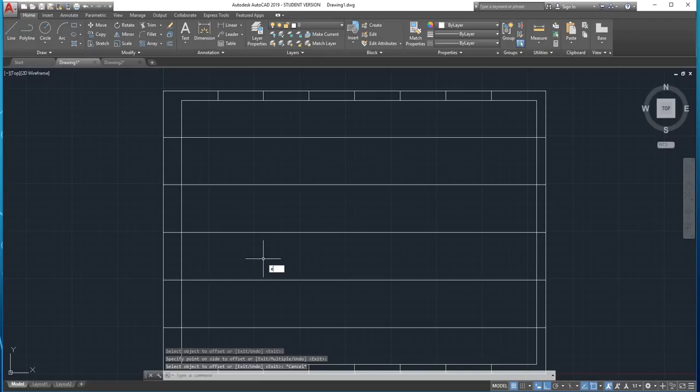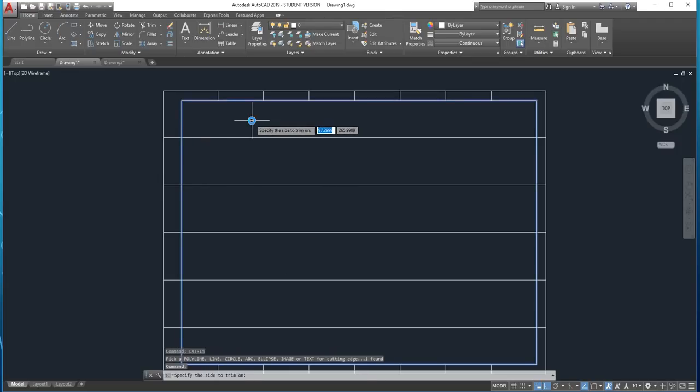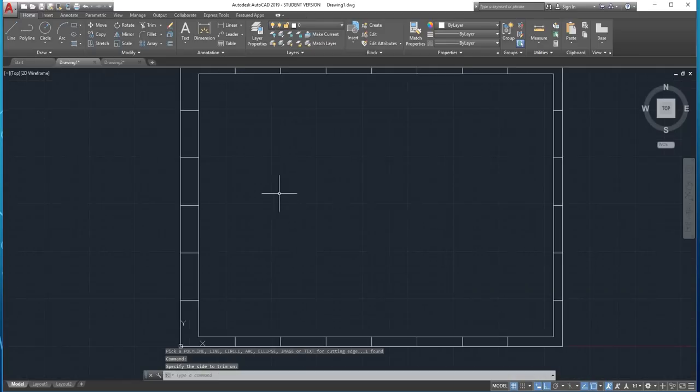Now type in Xtrim, select my rectangle, and select this side. That's it, job done.